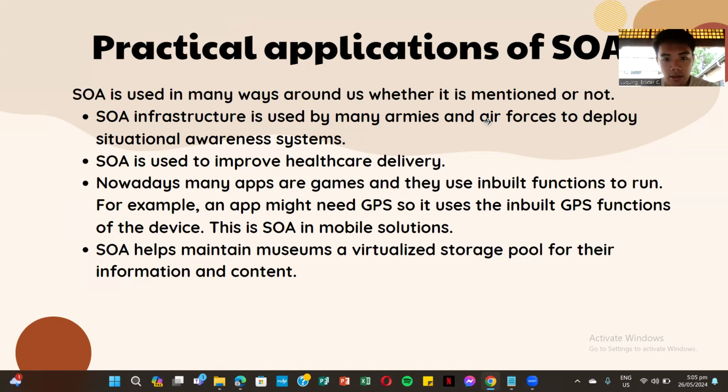SOA is used to improve healthcare delivery. Here, SOA is used in healthcare to integrate different systems and share patient data securely, facilitating better coordination among healthcare providers and improving patient care.